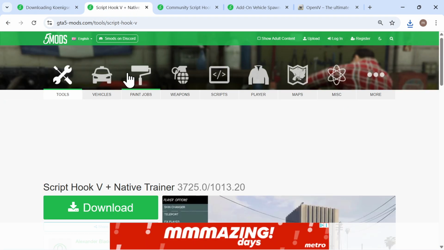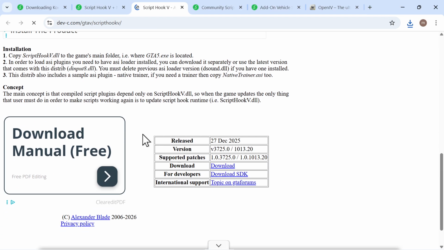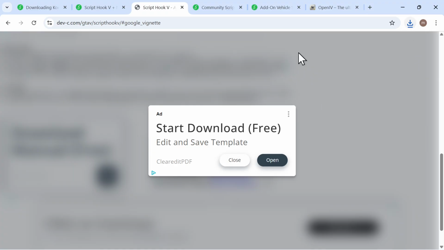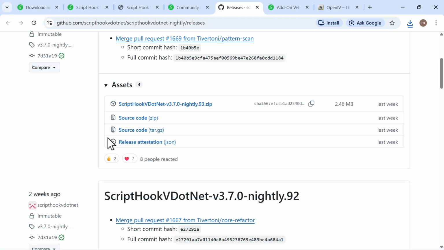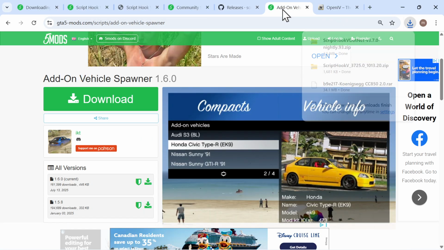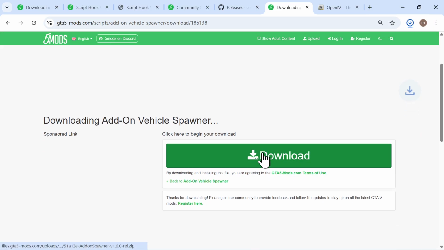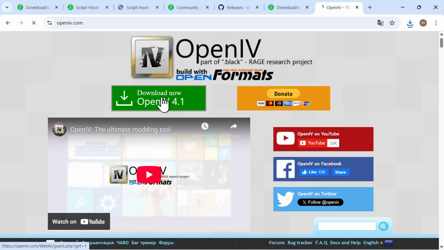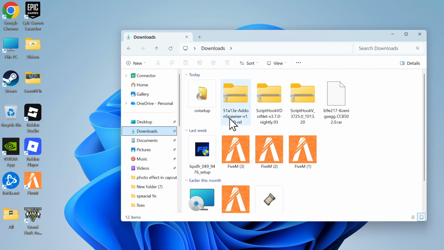So go to Script Hook V and download here, and here I'm gonna scroll down and click download. Okay, it's downloading. Let's go to the second one, download Community, and under assets you should download this one, and the add-on is vehicle spawner. Download and download, and OpenIV, you just click download now. OpenIV 4.1. So after you do this, you should be able to find your downloads over here, as you can see.